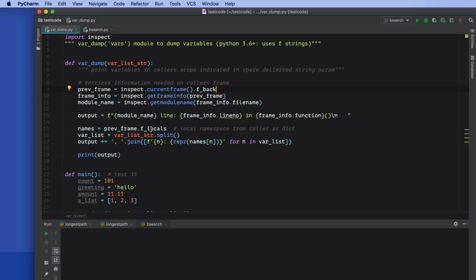So then we get names, which gets locals from the previous frame. The locals are all the variable namespace from the previous frame, and we're only interested in using the variables listed in the string. So first we split the string by spaces, so we have a list of our variable names using a comprehension. So we're going to build an output that's going to have the name of the variable and the representation of the data for that name, so it looks up in names local space the actual value at name n. So that's basically what it's going to dump for n in the var list. So basically it's going to look up every variable in the var list inside names, and it's going to append that to output and join it with commas and then output it.